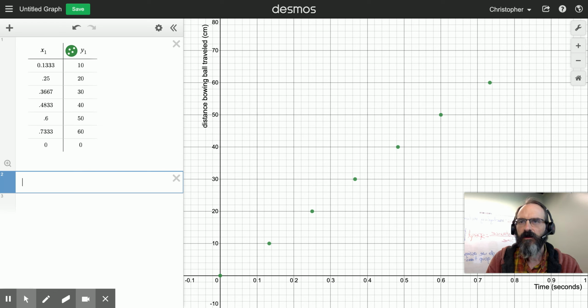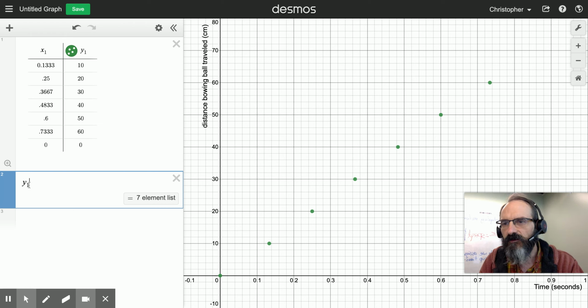This time, look up here at our data table. Notice that it's y1 and x1. So we need to refer specifically to y1. So we're going to type y1. It automatically knows that I'm trying to find this, so it's made that one a little subscript there.